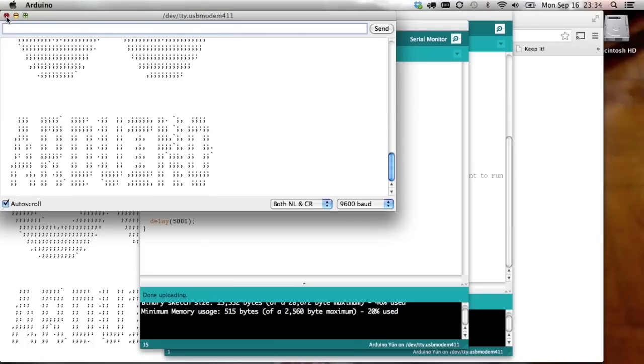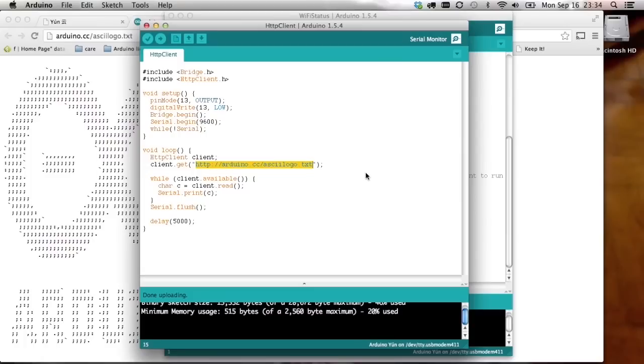So there you go. You've got a very simple introduction to the Arduino Yún and a couple of the sketches that come with it. You can do all kinds of exciting things with it now, so have fun.